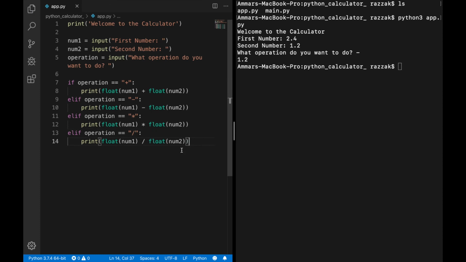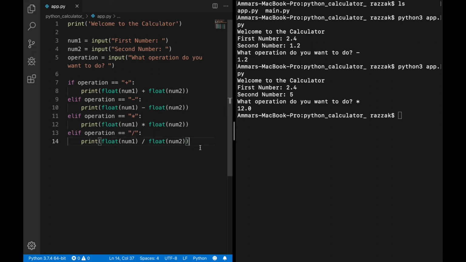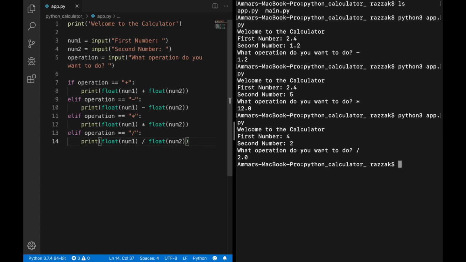So let's go ahead and see what happens. We're going to run the app. 2.4 and 5, let's then do multiplication. It works. Alright, so we can continue testing this. Let's do 4 divided by 2, so we'll be doing division. Alright, so we have done a pretty good job on our calculator so far.